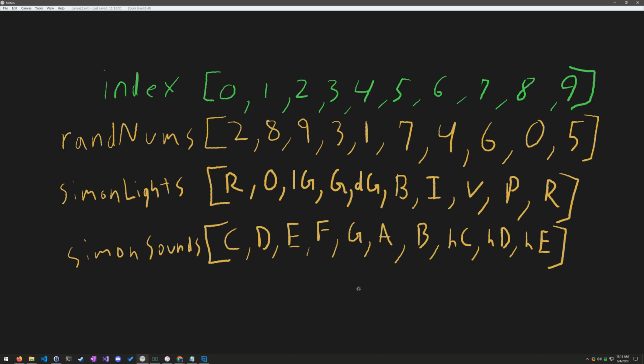Score is at 0, so we have to go 2, right? Simon shows 2 and then 8. So we go over to the 2 and we press A, B. Score is now 1, but level is 1, and 1 is not greater than 1. So we still have to do the 8. We go over to the 8, we press A, B, and we're correct.